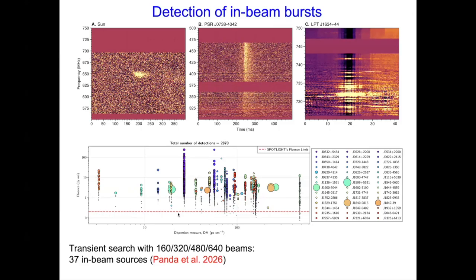And these are some of the bursts which have been detected by the single pulse pipeline. And the red line is our theoretical fluence limit, which is almost 0.2 Jansky millisecond. And we could see events close to that during these commissioning and deployment phases.